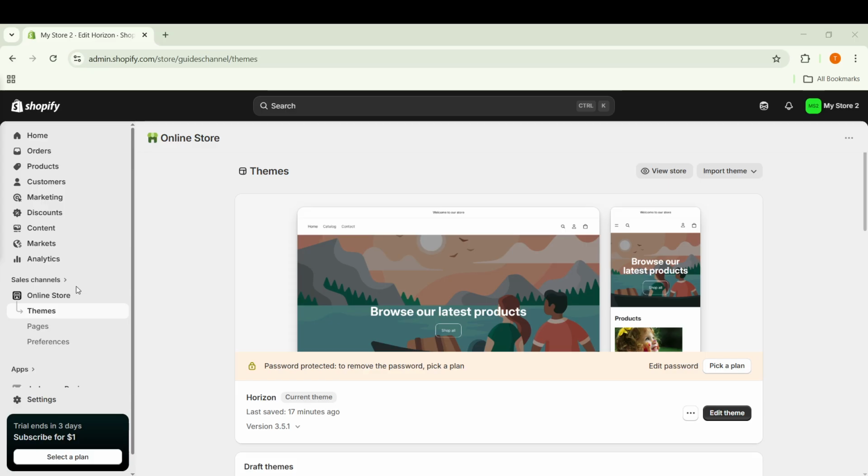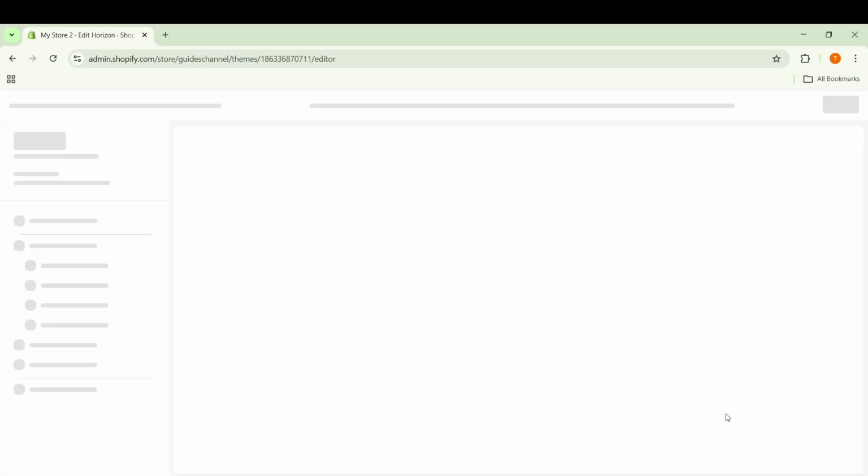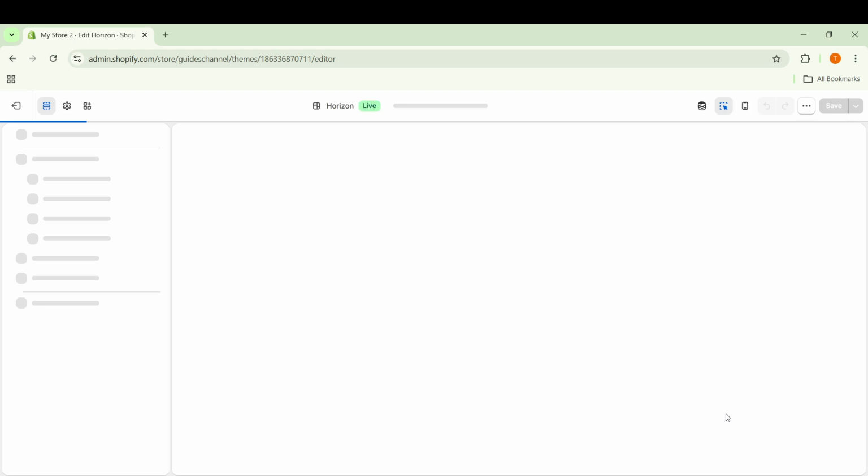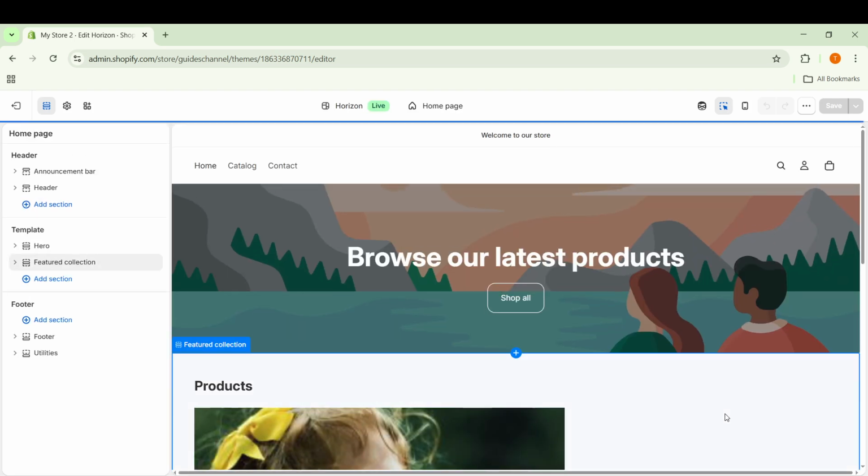From your Shopify admin, go to Online Store, then select Themes. This is where you manage the design that shoppers see. On your current theme, click Customize. This opens the visual editor for your storefront, and it lets you add and rearrange content without touching code.